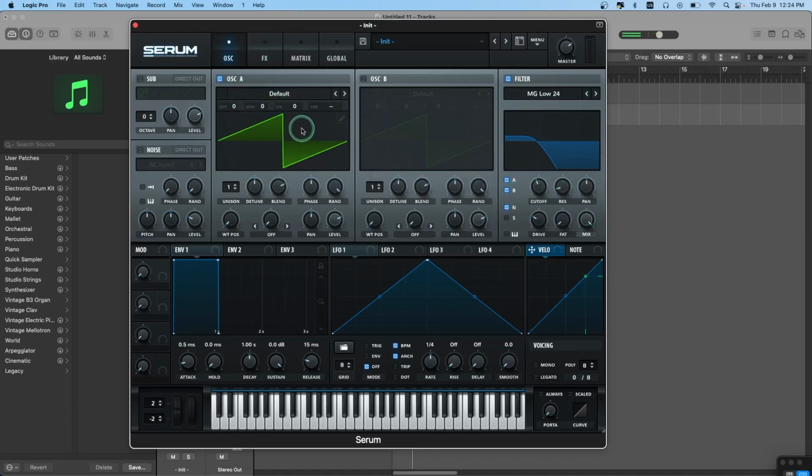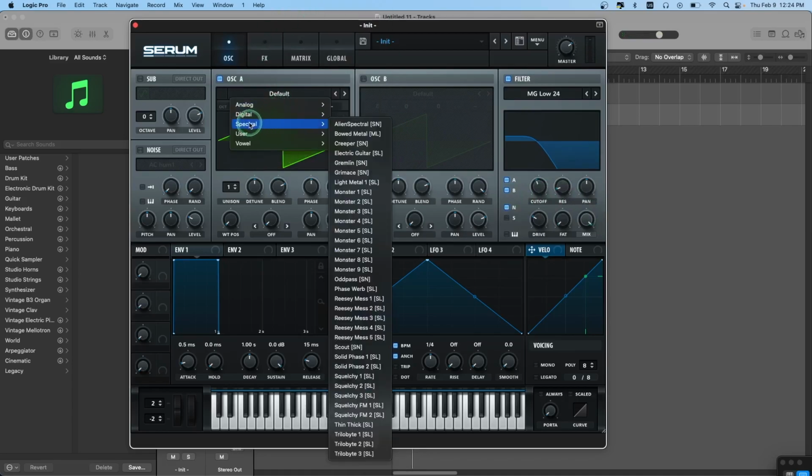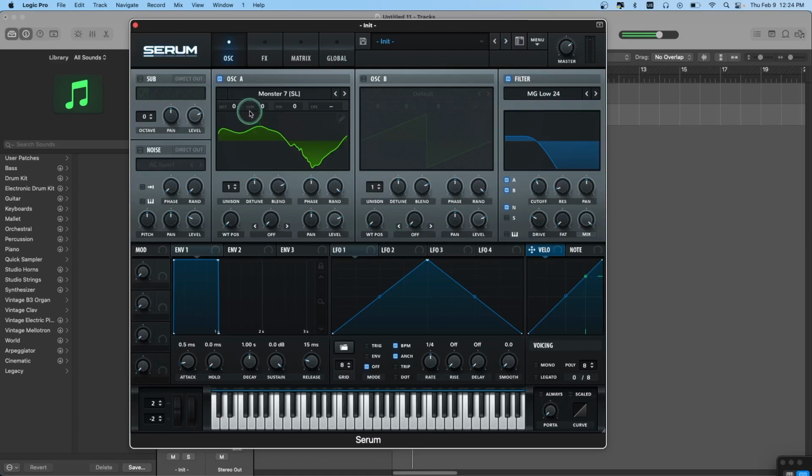Now let's go to oscillator A and let's select our wavetable. We're going to go to spectral and select the monster 7. Let's turn the octave to -1. Let's add a little bit of unison to 5, and let's just turn down the detune to 0.18 just a little bit, and let's turn the blend to around 95. Now let's turn our wavetable position to around 53, and the level of this oscillator to around 30%.